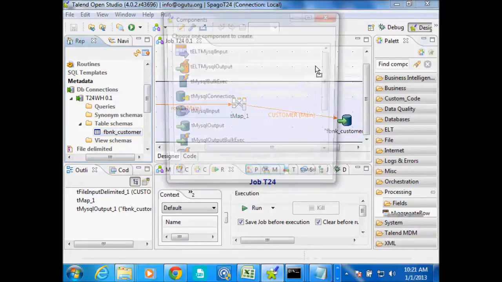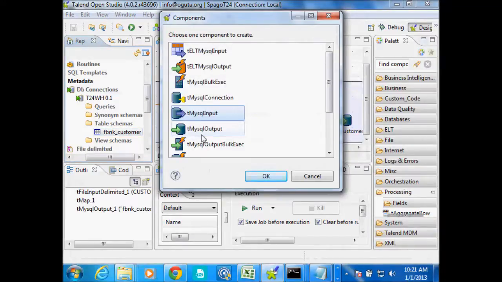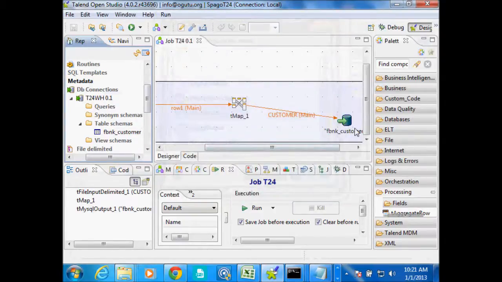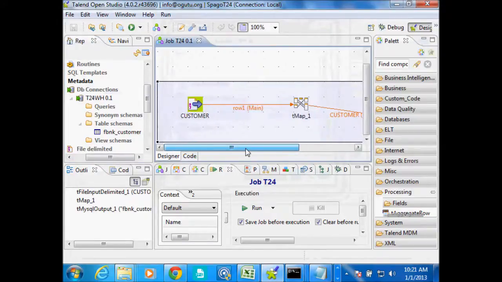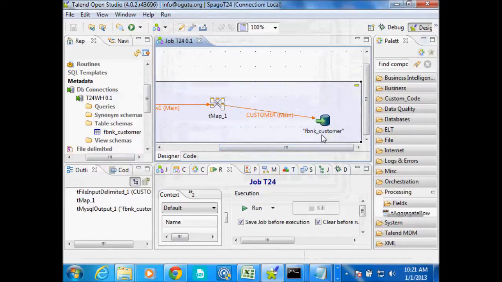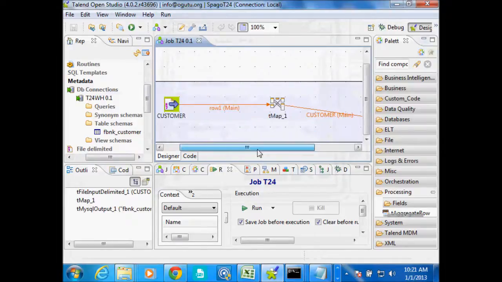If you drag it onto your canvas, you now select tMySQLOutput because it will be the output. I'm not doing that because I've already done that. So here it is. Now between your customer and your FBNK customer table, you need to do some cleanup or some processing, and also you need to map the columns.